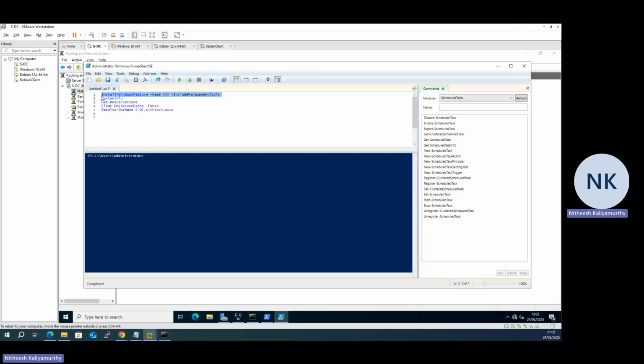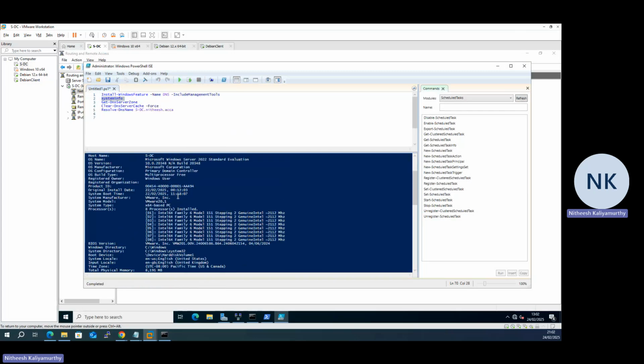Initially, let's execute this command. This is the command which helps to install the services, the Windows features. I think we have already installed DNS. It says that the installation is successful, so it's already installed. Let's run a system info check to see what our system information is, because we will be using it from here.